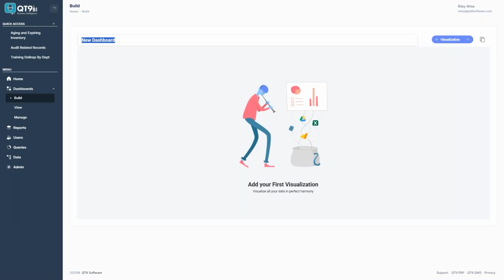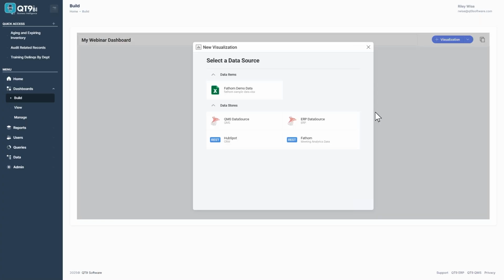Let's start by giving our dashboard a name. I'm going to call this just My Webinar Dashboard. And then in the top right, I can use this button to add our first visualization. Now, the first step in adding a visualization is we need to tell the tool where we want to pull data from. What tool, QMS or ERP, do we want to access? And then which module within QMS or ERP or even MRP do we want to access?